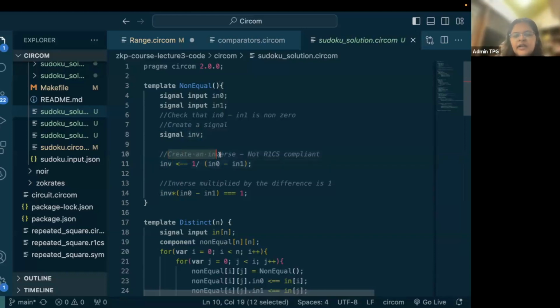Now, creating a multiplicative inverse is actually not R1CS compliant. This is the rank 1 constraint system. Creating an inverse and things like that are not compliant with R1CS. That's why you have to use this assignment operator over here.